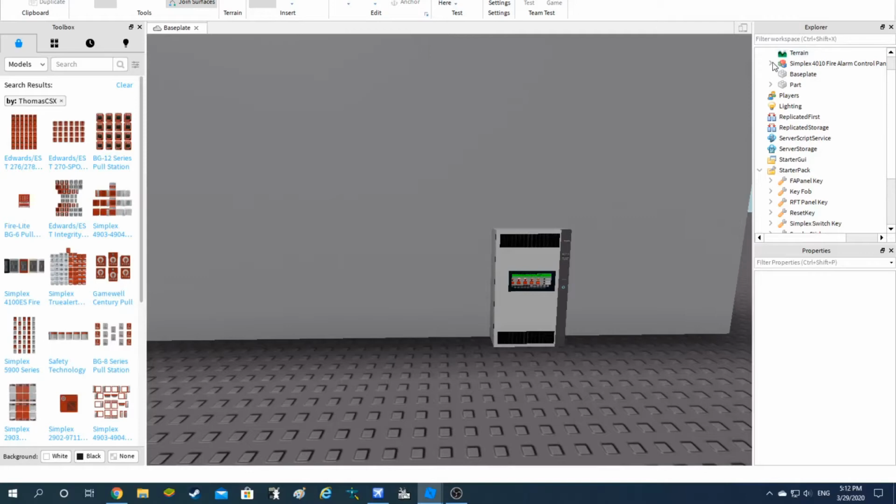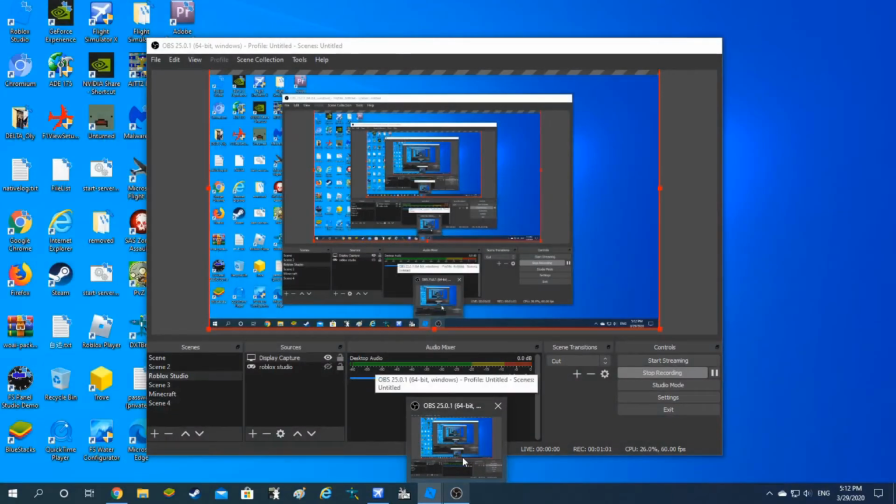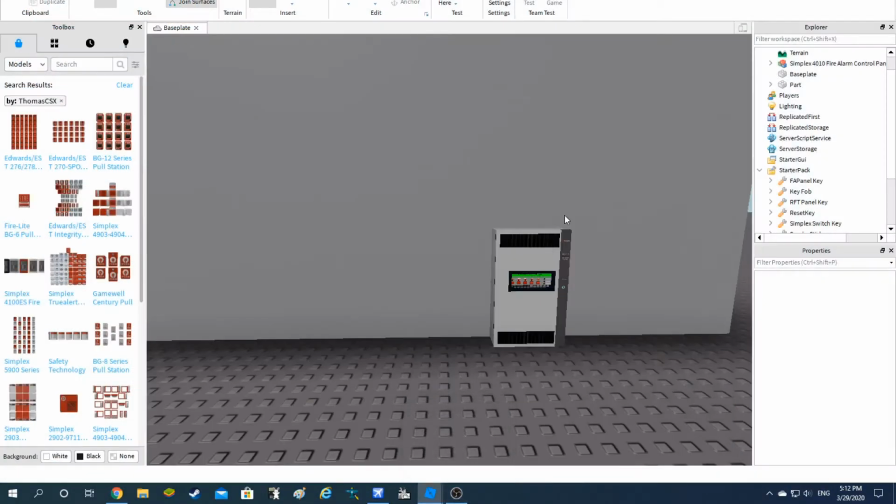I tried it with the display capture, but the screen size is too big. So I decided to remake this one.